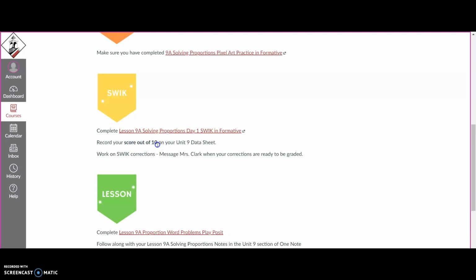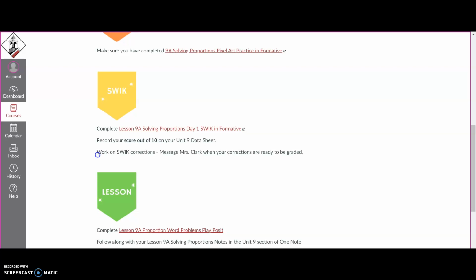Okay, once you're done there, go ahead and record the score you just got out of 10. If you're not happy with your score, please work on your SWIC corrections. Each problem is worth 2 points. So when you do corrections, message me and I'll give you 1 point back for all the problems that you correct. If you're not sure of your mistake, just shoot me a Canvas message and I can draw on top of your work in formative and help you figure that out. So again, please make sure you share your work, otherwise I'm not able to help you figure out your mistake.